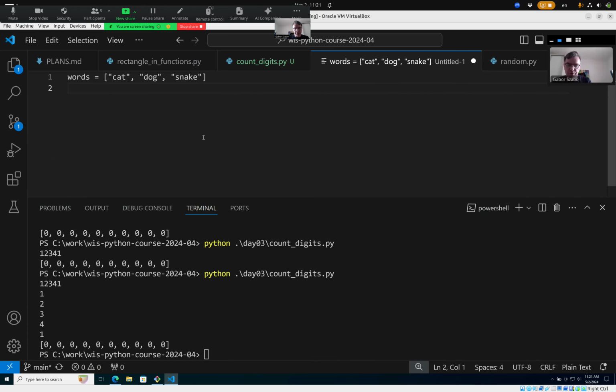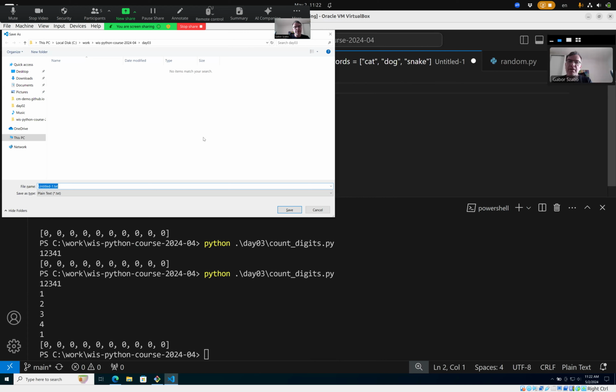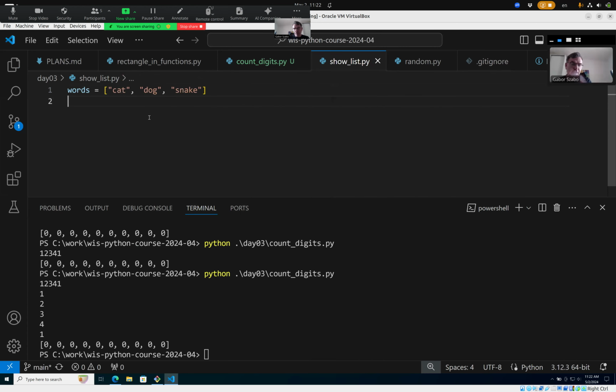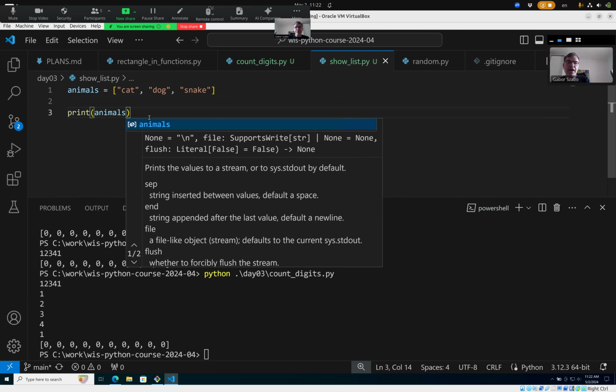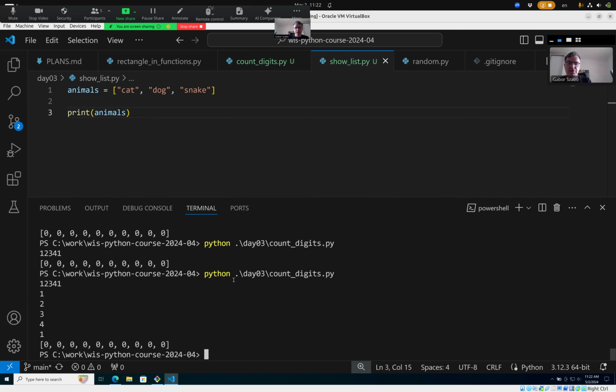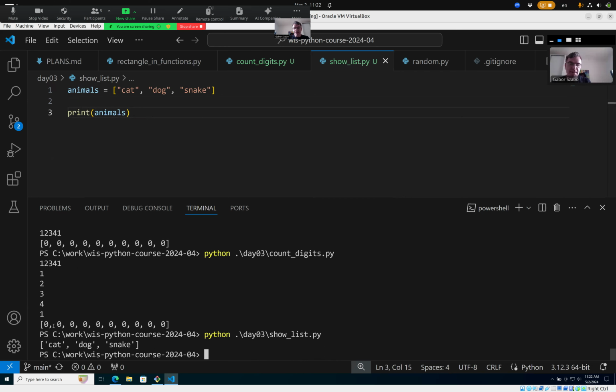Okay, so what we created here, and I don't bother creating a function, is a list in Python, which is called words, and it has some words in there. I could call it animals. I can do print animals. This way I can print out all the animals. So let's run this program. It's called show list. You can see this is how it is.